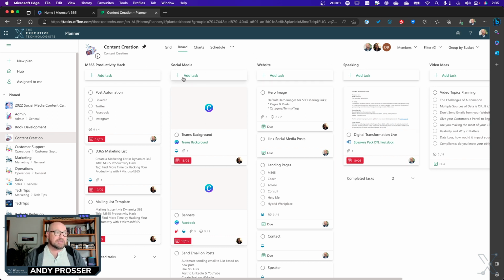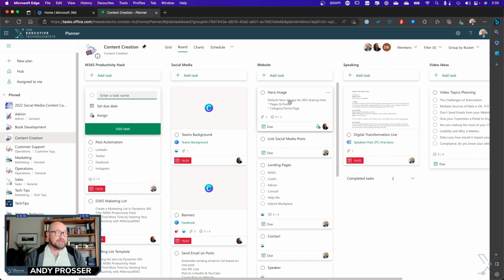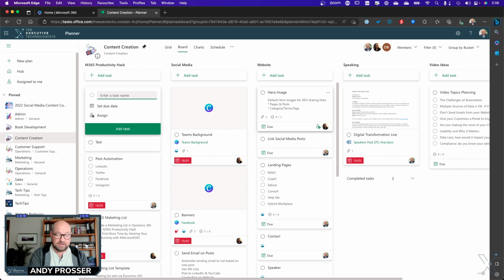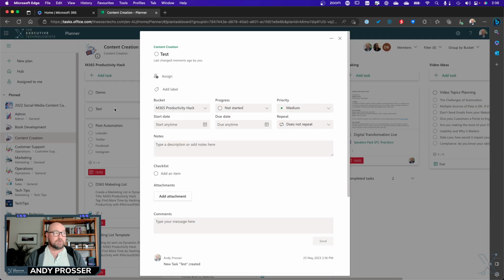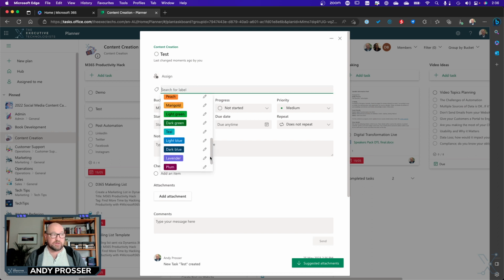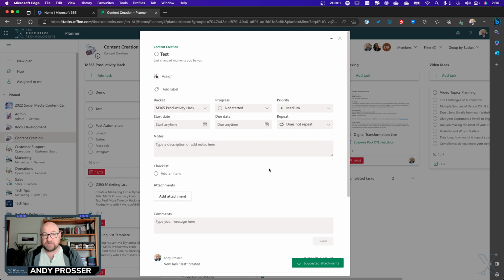Now we can create tasks as simply as, just like in To-Do, we just type away, and we have our items. I'm going to go into this test one and we'll have a look at what the cards look like. So we can tick them off, we can rename it, we can assign it to people, we've got our labels, each one of these is color-coded. It is specific to the board, so there is no commonality there.